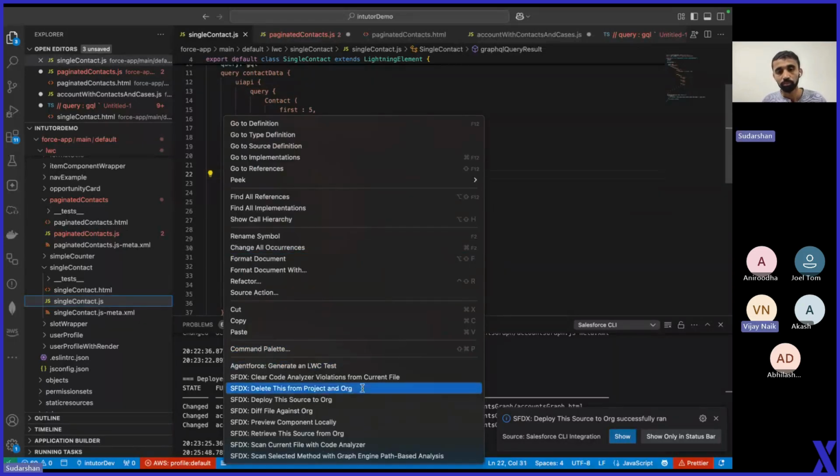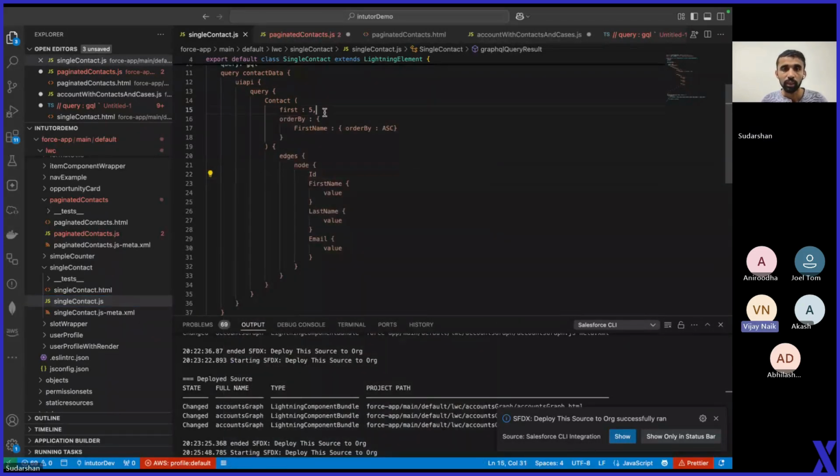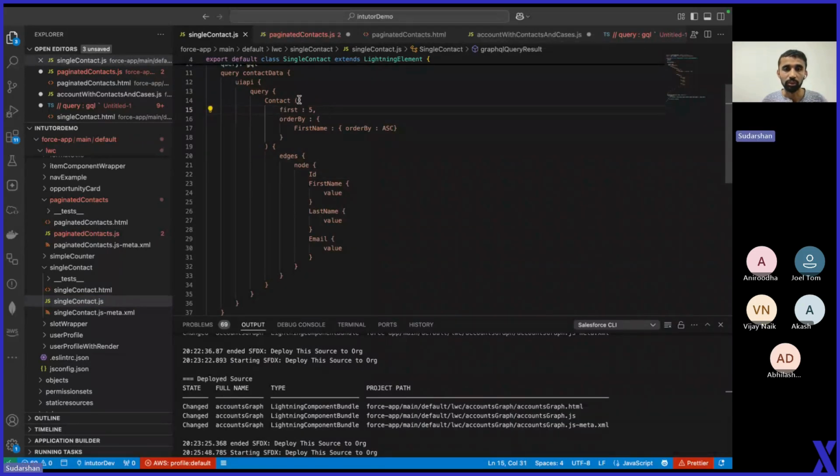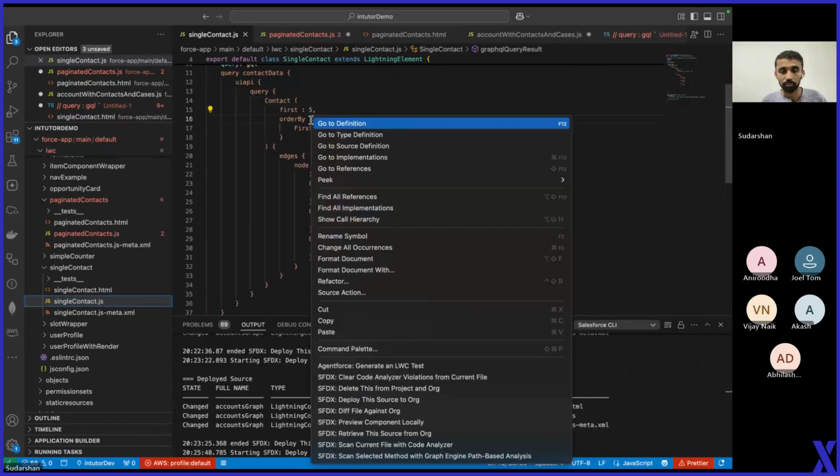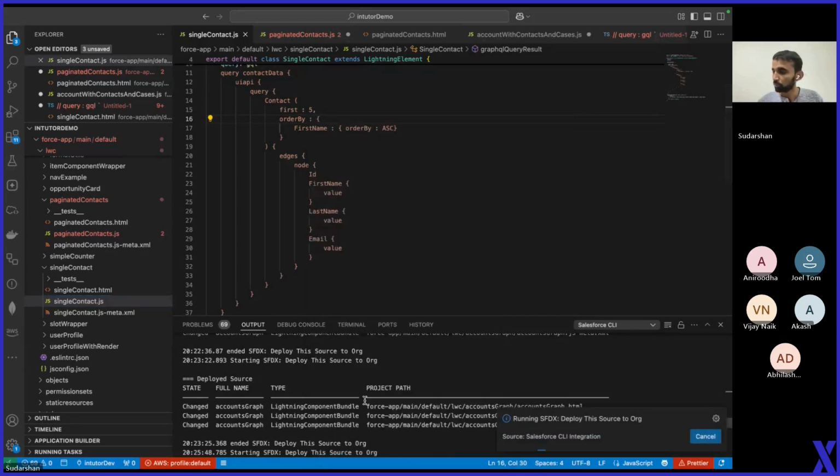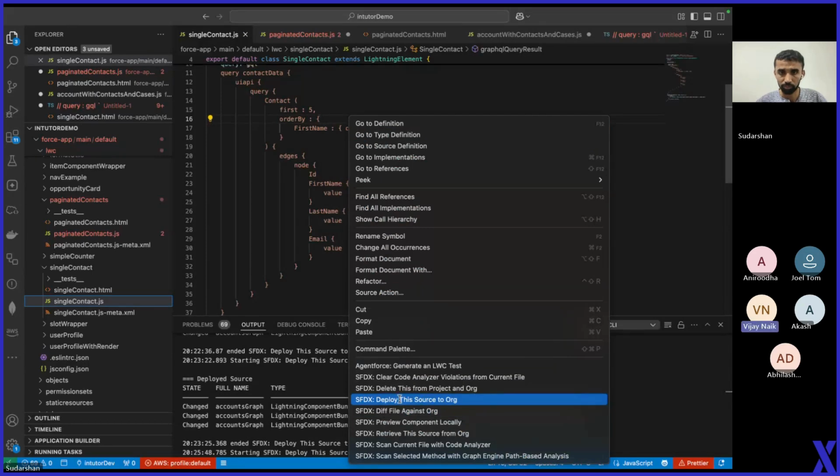Sudarshan, is that comma needed after first five? Yes, this is needed because we are passing it as a parameter to this function. Sorry, I don't think order by is needed. It's just order. Order by was here actually.